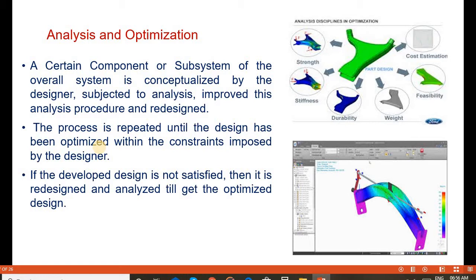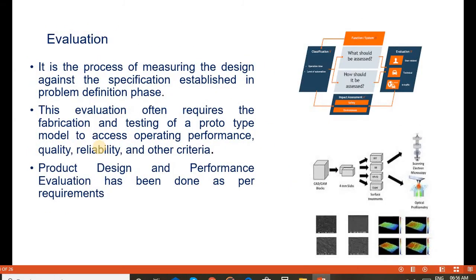So for this analysis, we can have different analysis software. Various kinds of finite element software are available to do the analysis in various aspects: structural analysis, thermal analysis, fluid flow analysis, and so on.